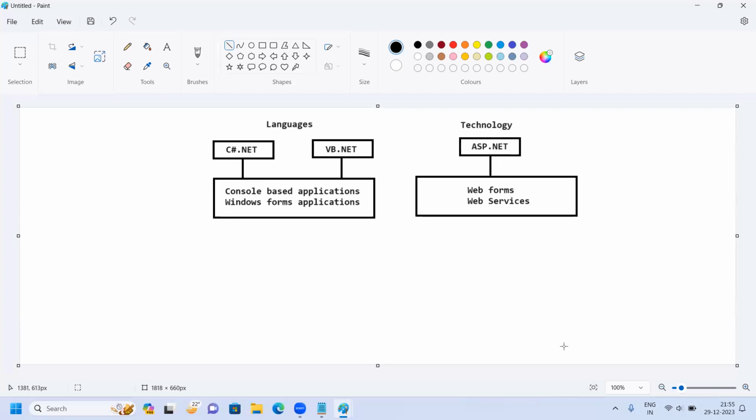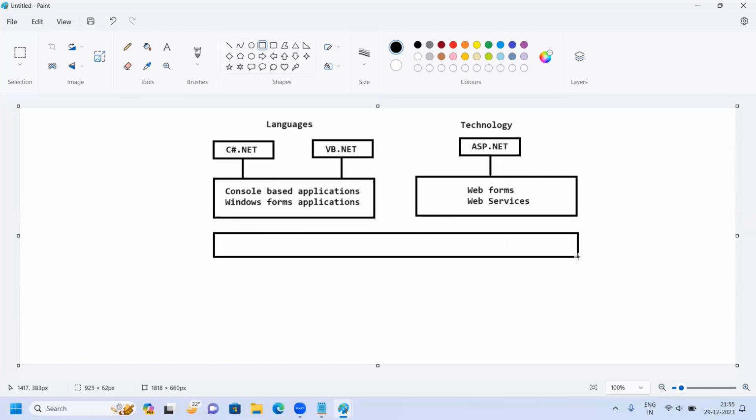But remember one thing. Though they both develop different types of applications, they both will use common software. What is it? That is what I was calling the base class libraries, the framework. Base class libraries, BCL. Framework class libraries, FCL. This is common. Languages are different, technology is different, but both of them are going to use the same BCL, FCL.